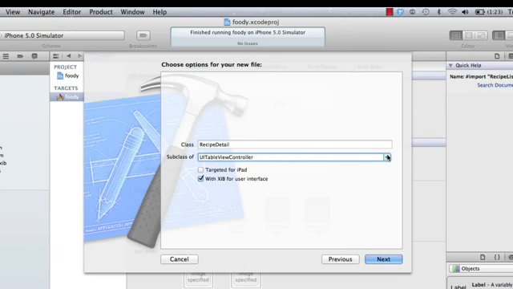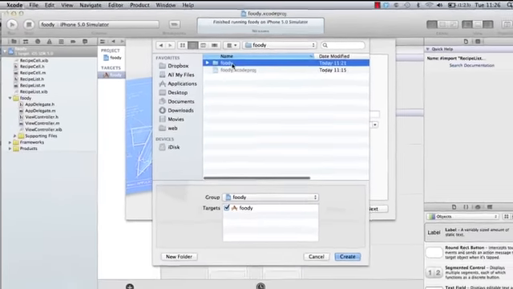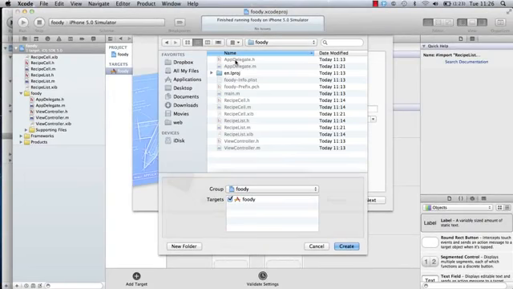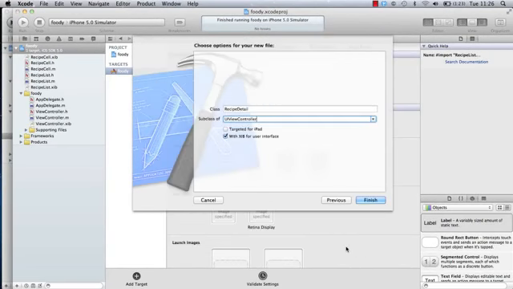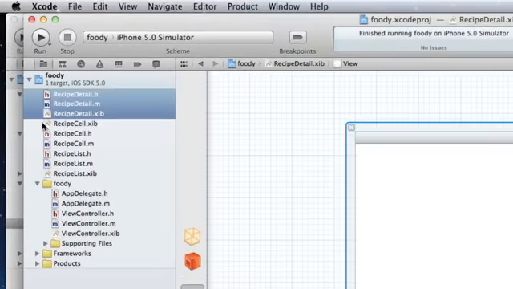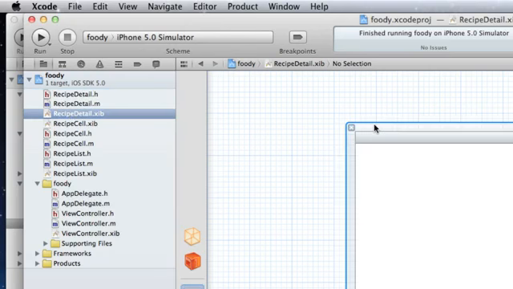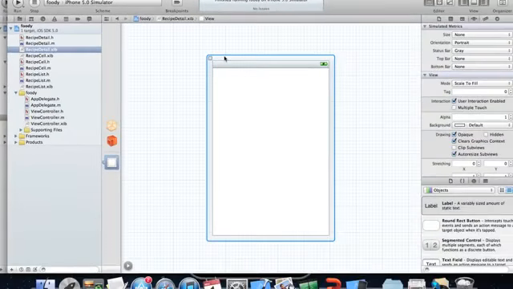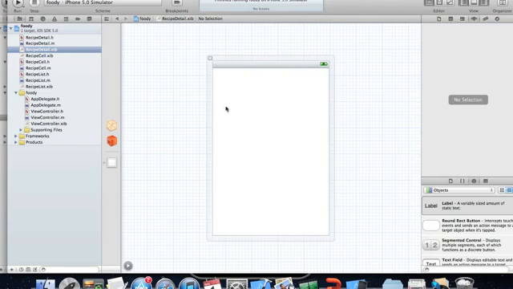And then change that to a UI view controller, and then we want to have a save for the user interface. Save that in the foodie folder. As you can see, normally I would actually group all this into groups so it would be easier to find later, but right now we just want to get to the nitty-gritty, get the view out and get our application out there. So now we have a view.